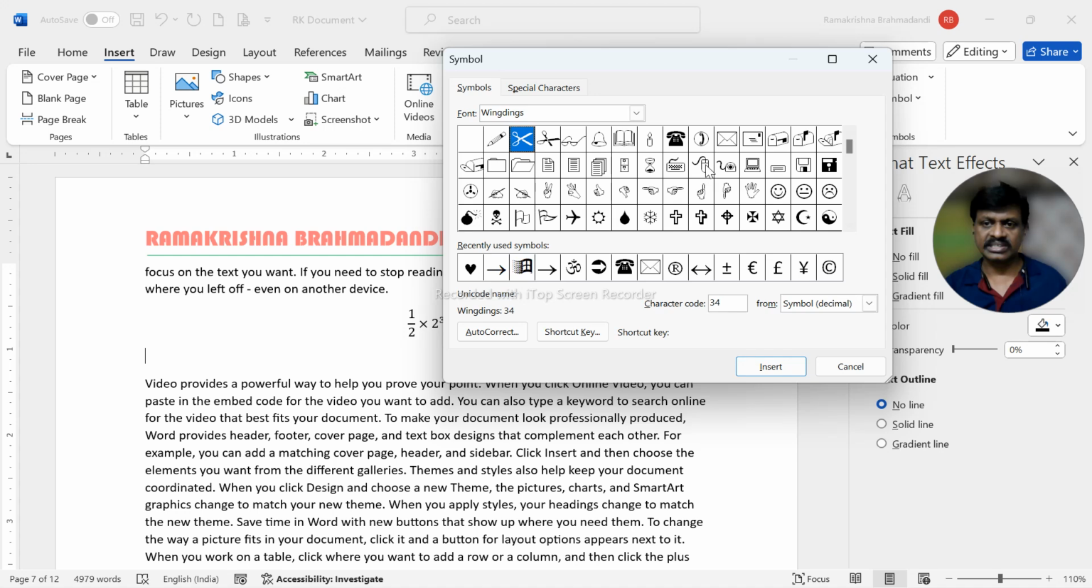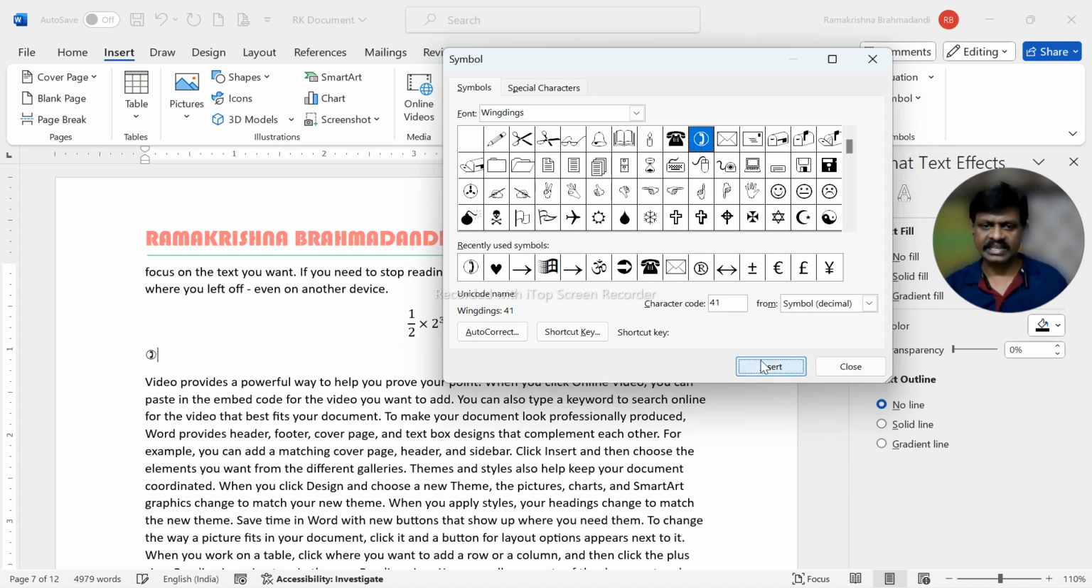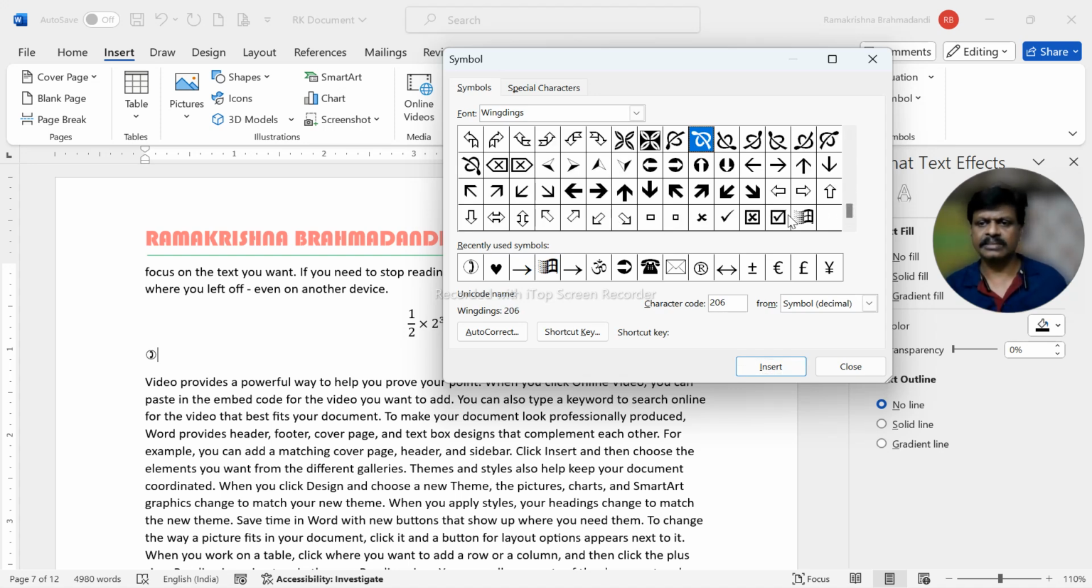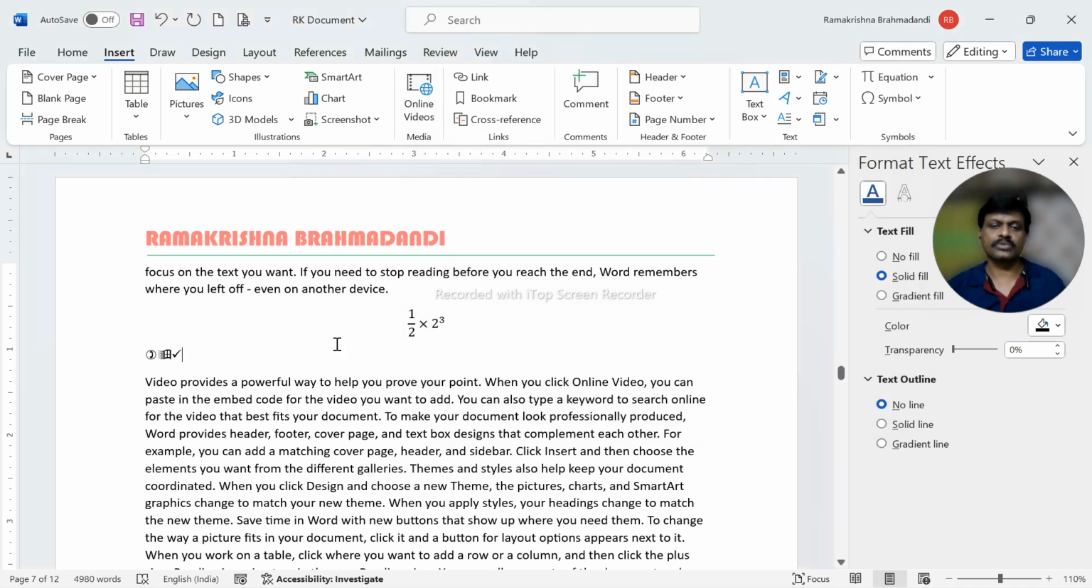How to insert this symbol? Suppose I want to use this symbol. Just click it and click insert. So wherever your cursor is, it will be inserted. So you can scroll through these symbols and whichever symbol you want, you can insert it. Either you can click the symbol and click insert, or you can double click also. If you double click, what will happen? It will be inserted. Instead of clicking that symbol and clicking the insert button, you can directly double click on it. So this is about the insert tab.